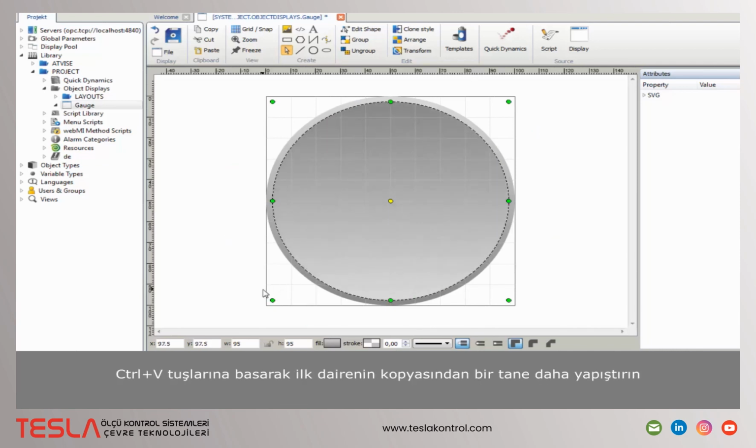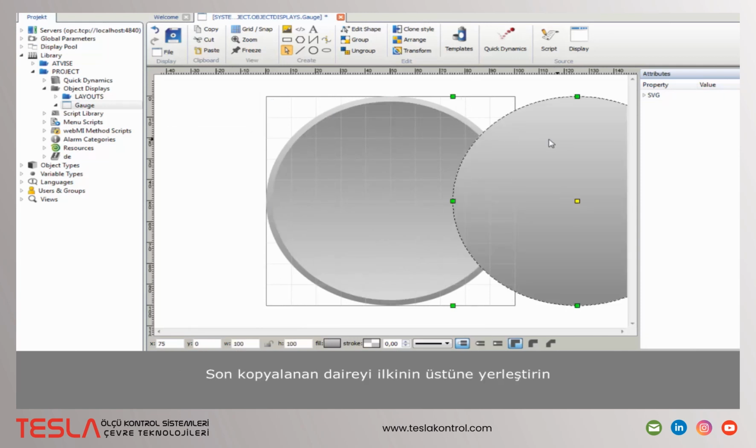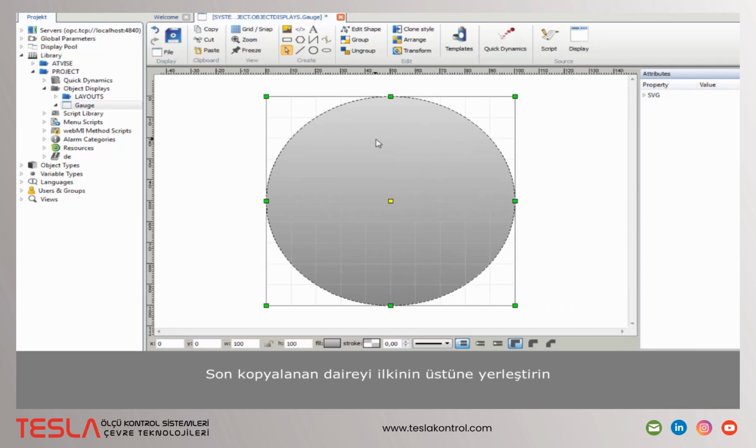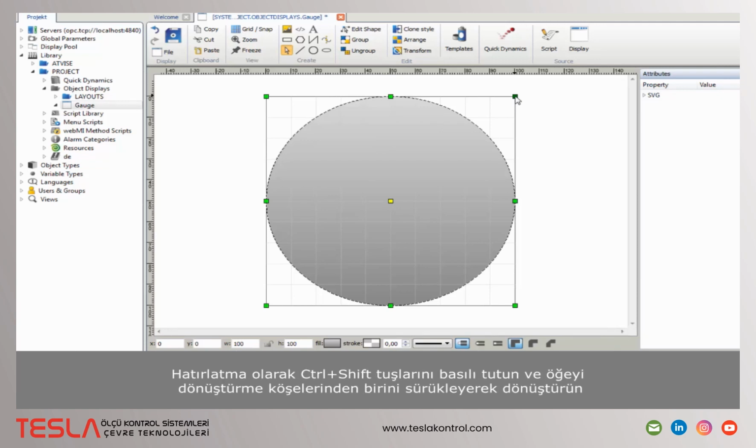Enter the copy of the first circle again by pressing Ctrl-V. Place the circle above the first one. This time, transform the circle 2 times smaller the same way you did before. As a reminder, press and hold Ctrl-Shift and transform the element by dragging one of its transformation corners.